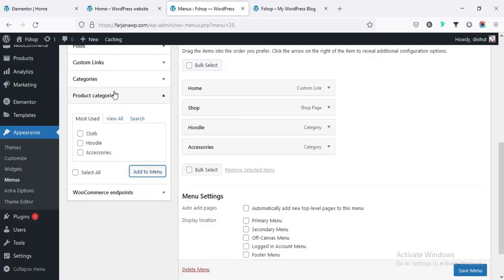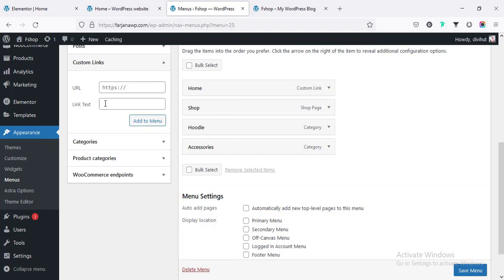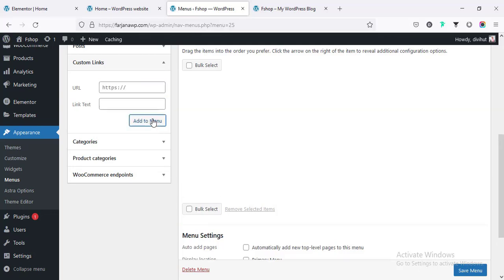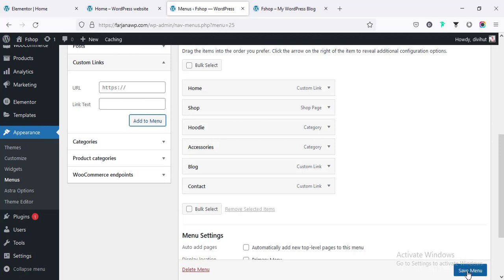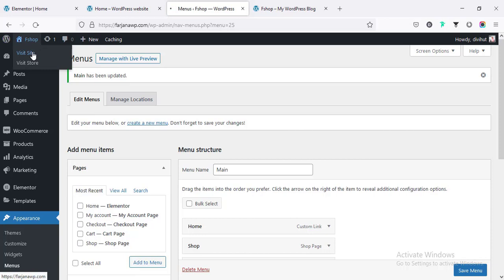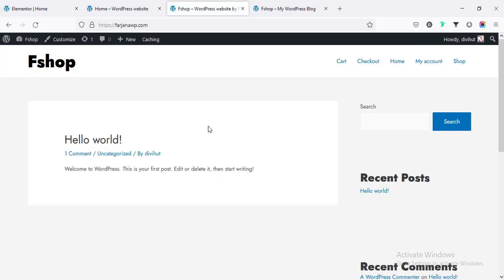And also I'm going to create some custom link, like here I'm typing blog. We can create this page later and we can link it later. For now I'm just adding custom link. And finally creating contact, add to menu. Alright, finally save menu. And for now, if I go to the visit site, you can see a different page is showing for our root URL.